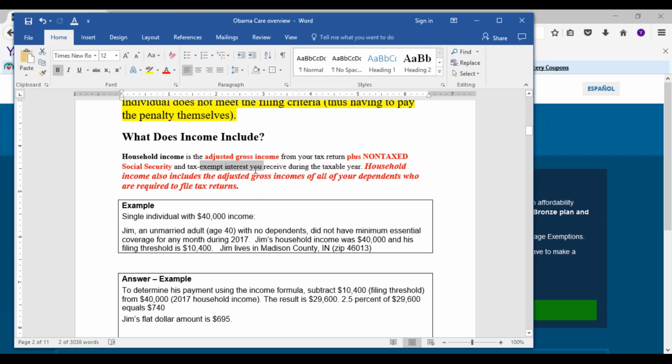And it also includes any tax-exempt interest that you may have received, such as municipal bonds. And third, your household income would include anybody else in your house that you claimed as a dependent that filed a return, all of their income as well. So that's going to hurt a little bit. It's going to make your premiums possibly higher.